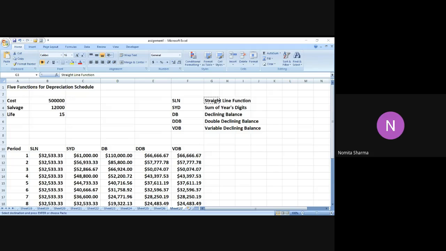So let me just give you a very brief idea about the 5 functions which I have discussed today. So the Microsoft Excel SLN function is the straight line function. It will return the depreciation of an asset for a period based on the straight line depreciation method. People from an accounting background must be aware of the different methods that we can use for calculating depreciation values, right? So the Microsoft Excel SLN function will return the depreciation of an asset for a period based on the straight line depreciation method. Then we have the SYD function also.